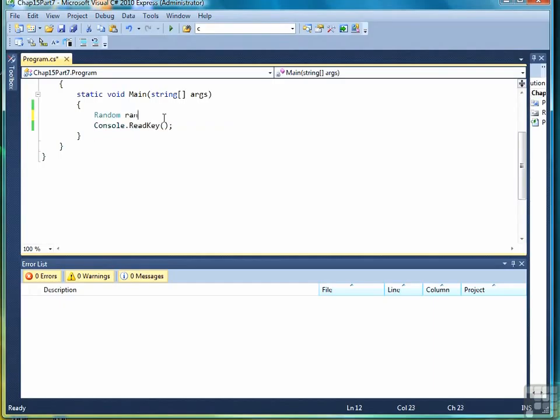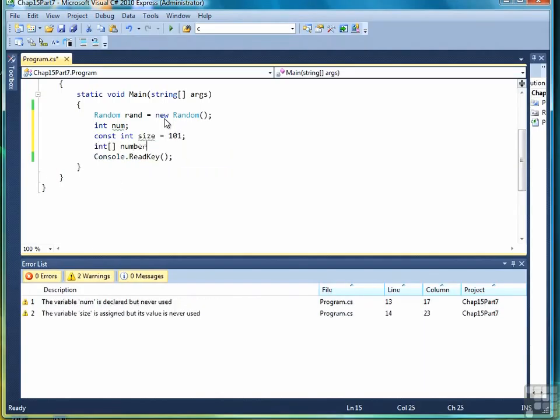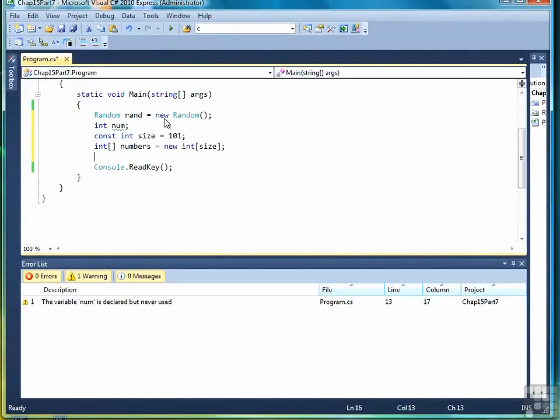The first thing I'm going to do is create our random number generator. Then I'm going to create a variable to store a random number in. We'll call it num. I'm going to create a constant for my array, which is going to be 101. Then I'm going to create the array. We'll call it numbers. It will store the occurrences of the numbers as we come across them. And here's where we begin that process.